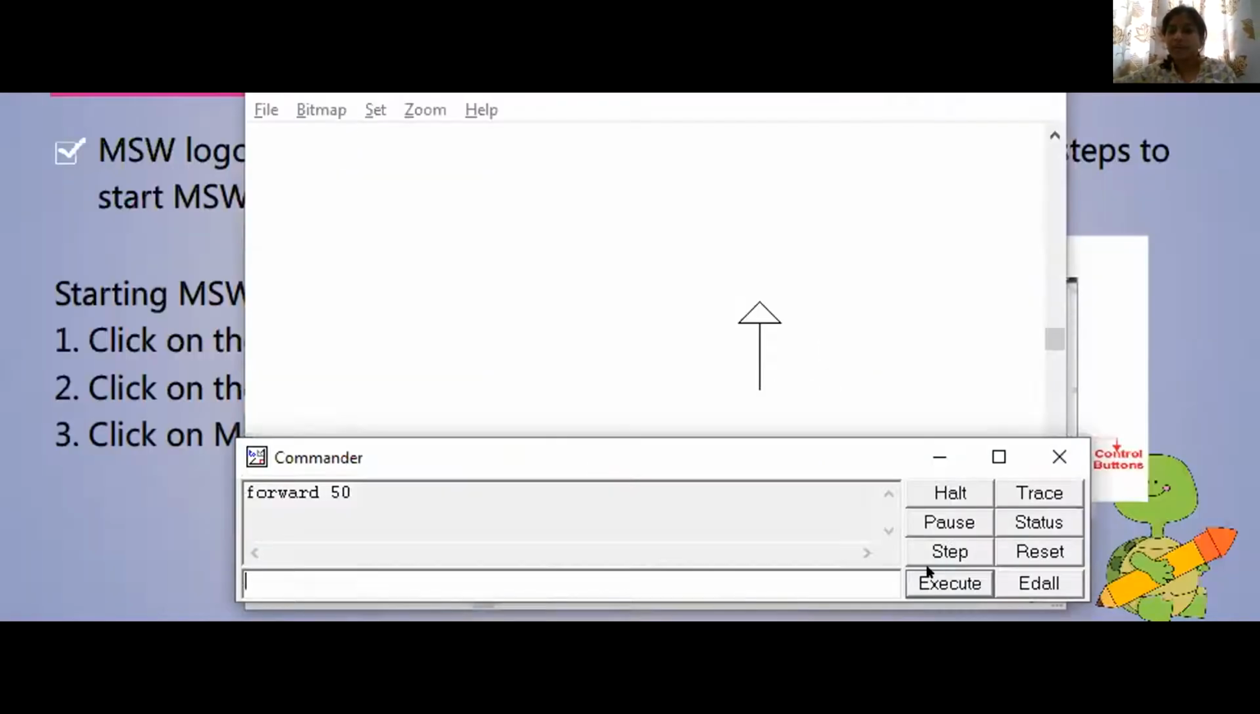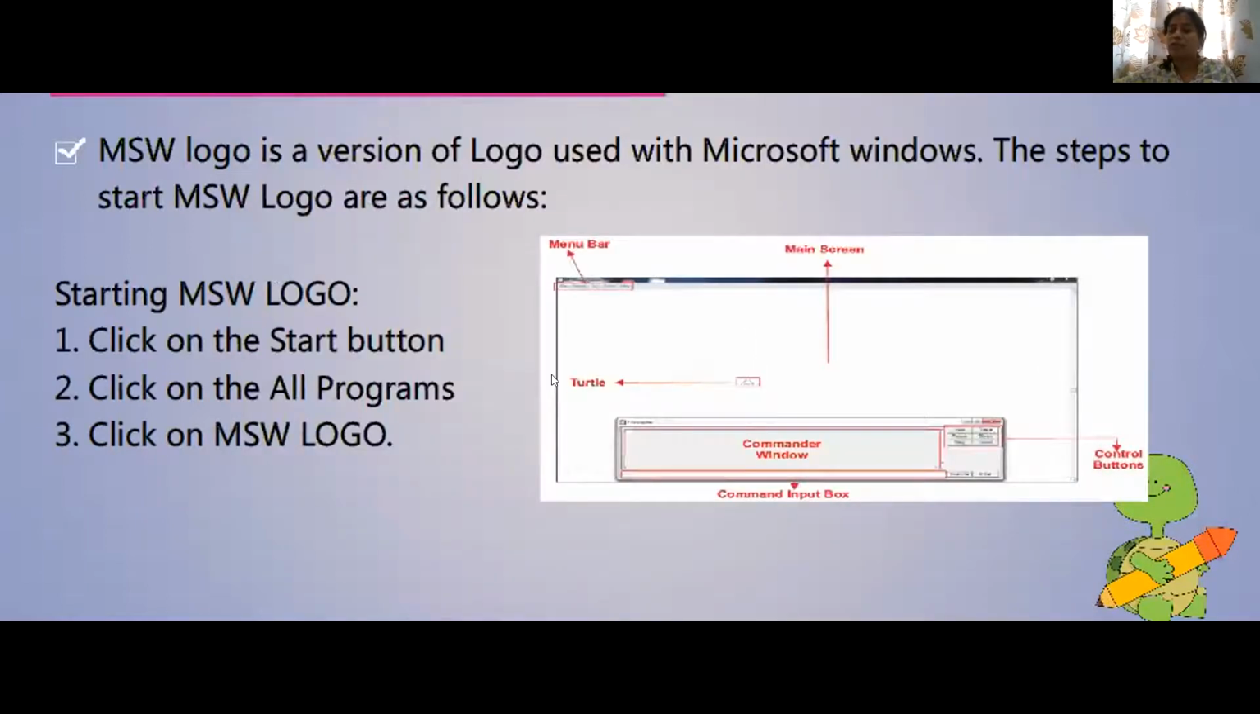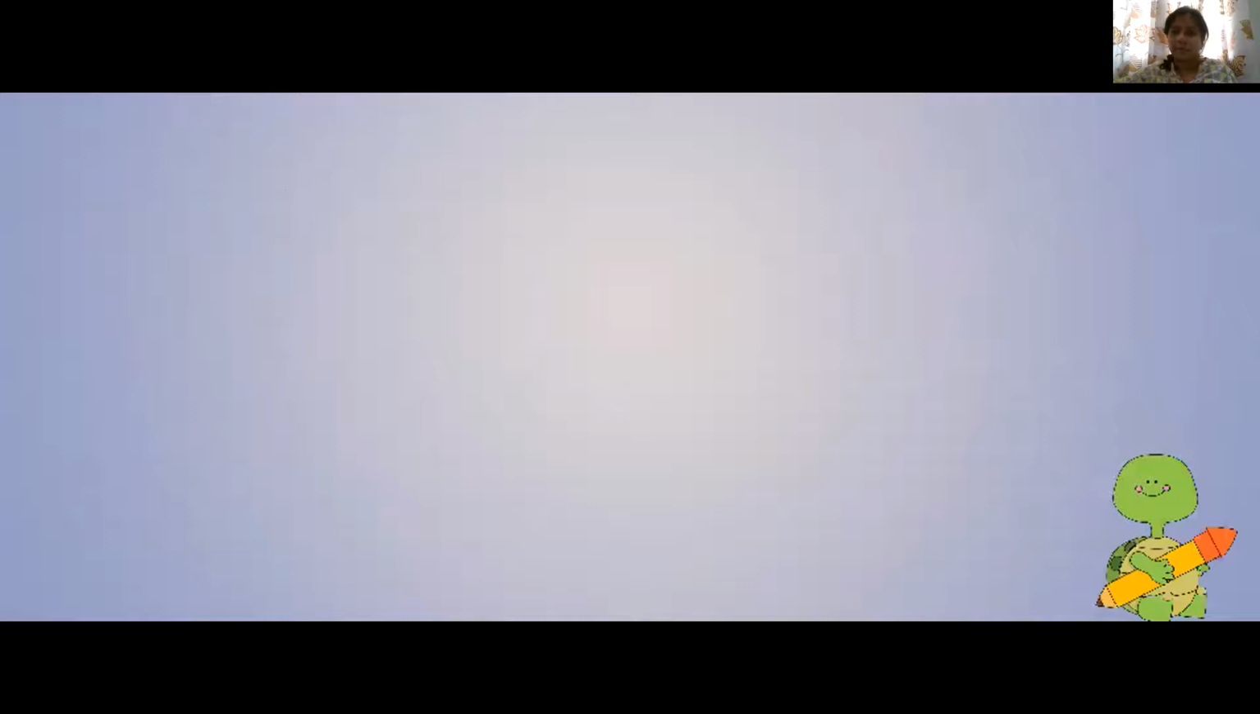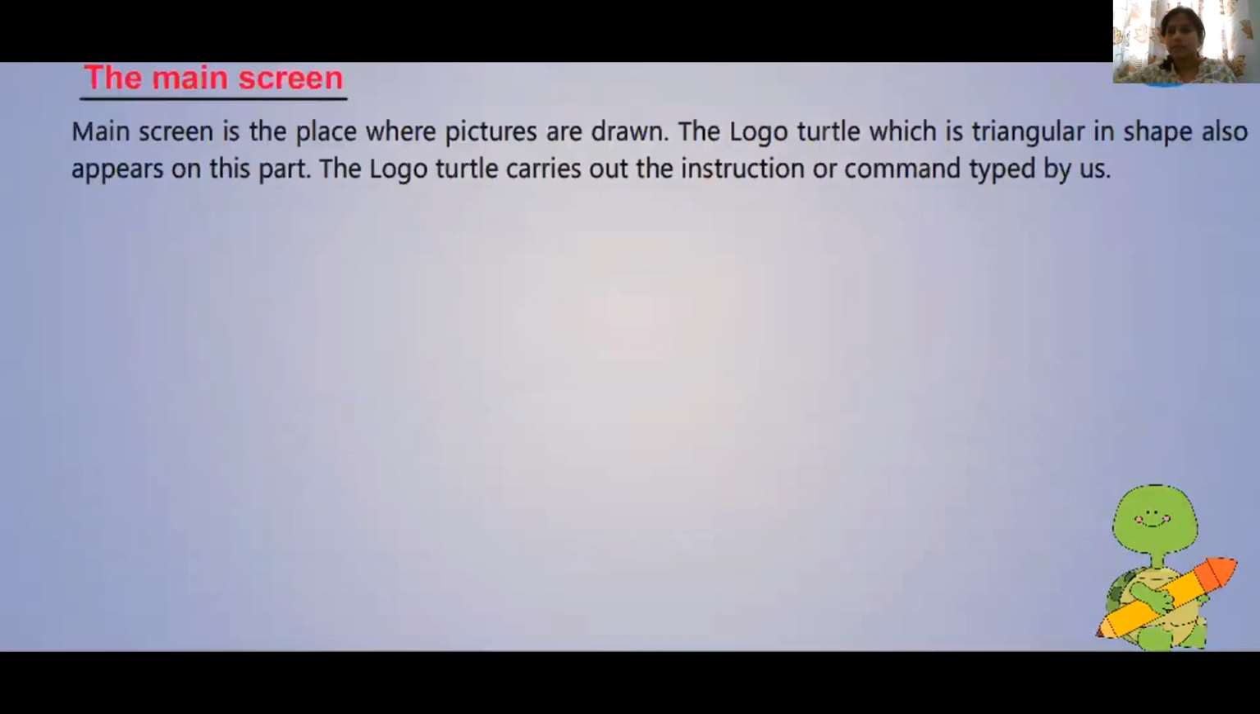Let's see. And can you see here some more buttons are there? Halt, trace, pause, status, step, reset. All these are the control buttons to control your program. Let's see them one by one.